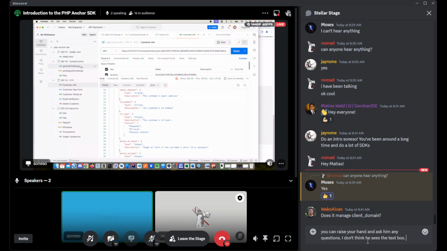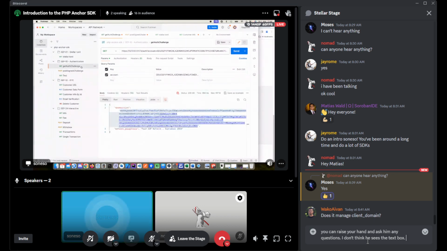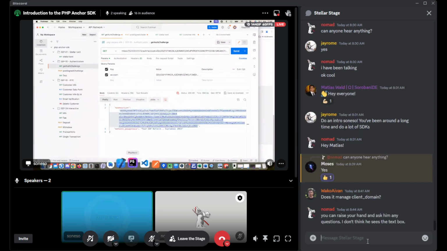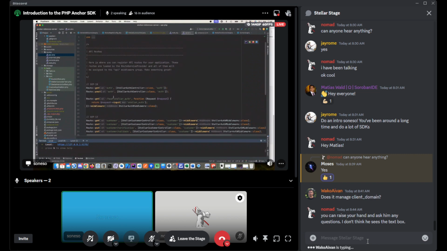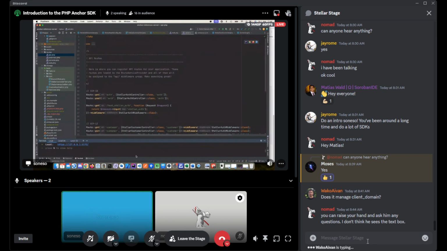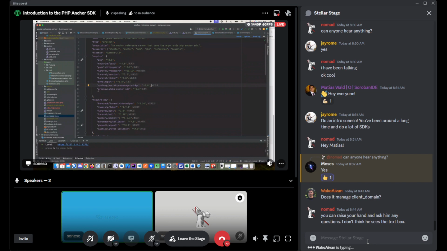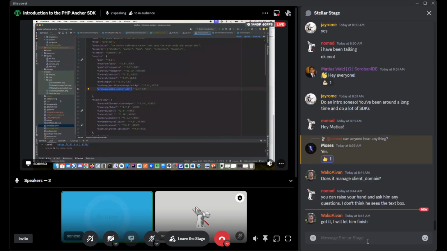So now let's go back to the SEP-10. I would like to show you how this is implemented in the PHP SDK and how we use it in the server. So here you can see in the reference server we have the composer file where we add this dependency to the PHP Anchor SDK, and now we can use the PHP Anchor SDK.